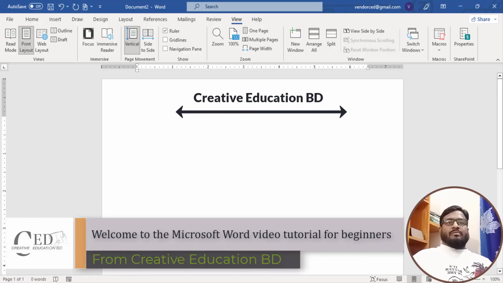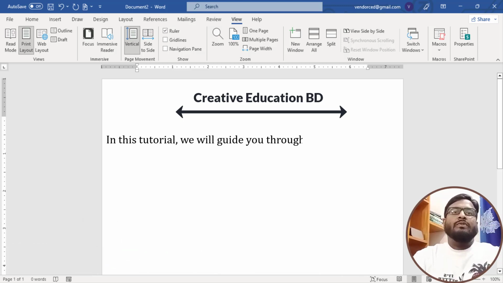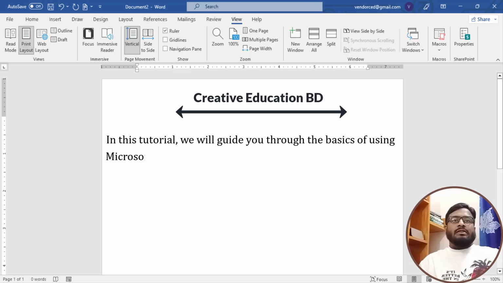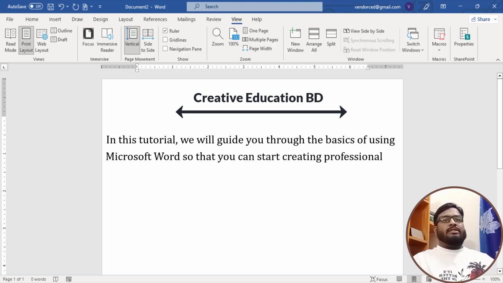Welcome to the Microsoft Word tutorial for beginners. In this tutorial, we will guide you through the basics of using Microsoft Word so that you can start creating professional looking Microsoft Word documents.